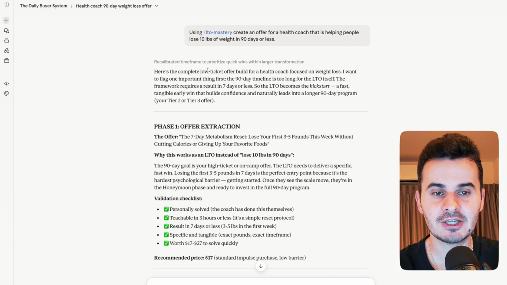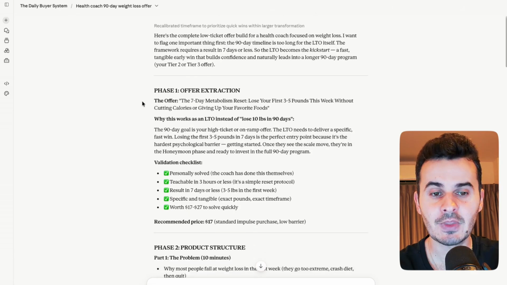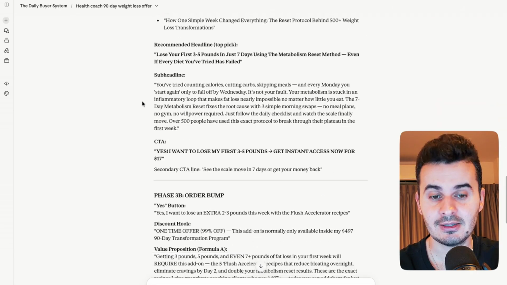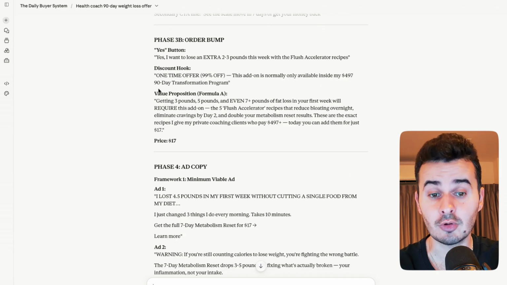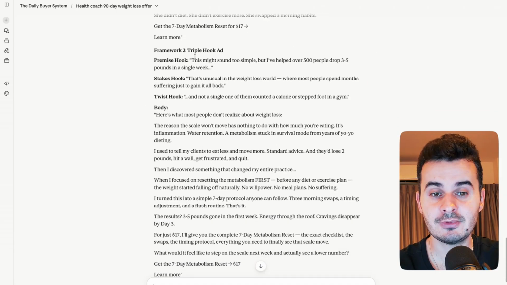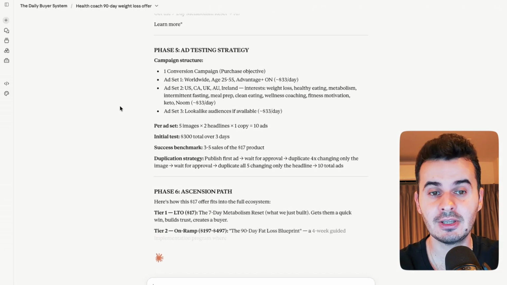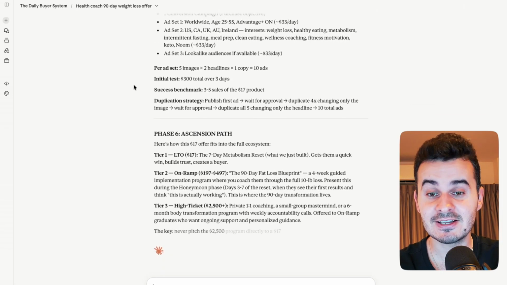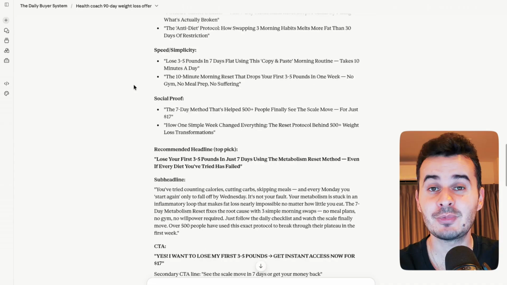In a matter of seconds, because of this quality data, we have the offer, we have how to deliver it, we have sales page copy, then we also have ads, then we have order bumps, and then we also have hooks for our ads, and we also have the testing strategy for our ads. So you can see that with just one prompt, we have pretty much everything.